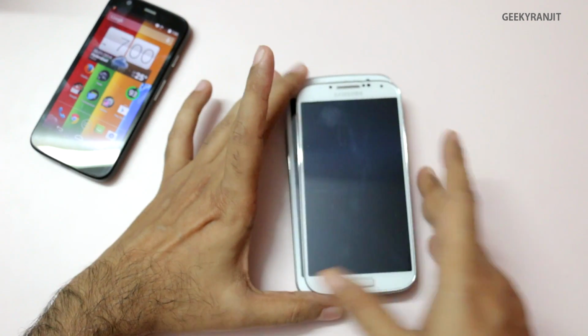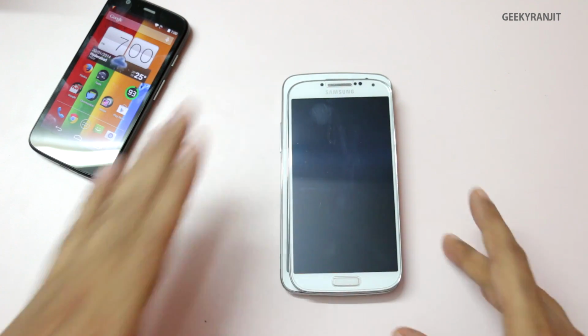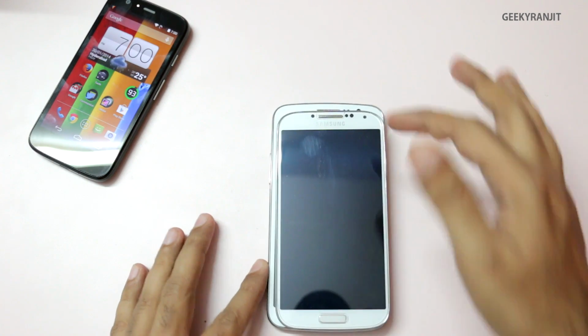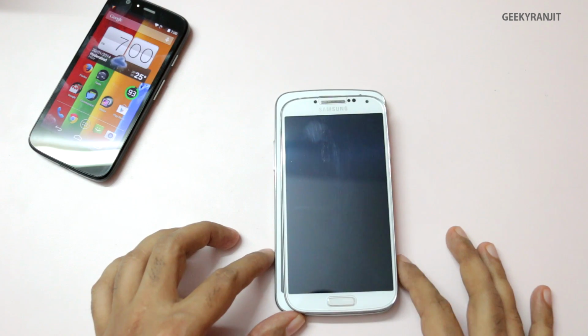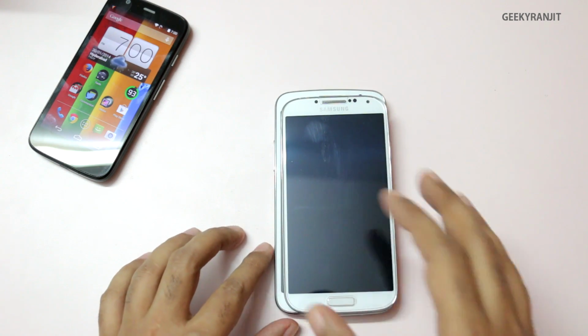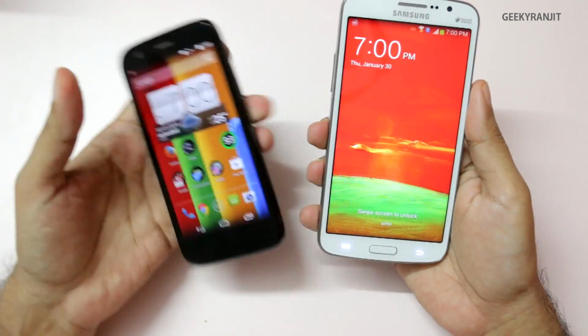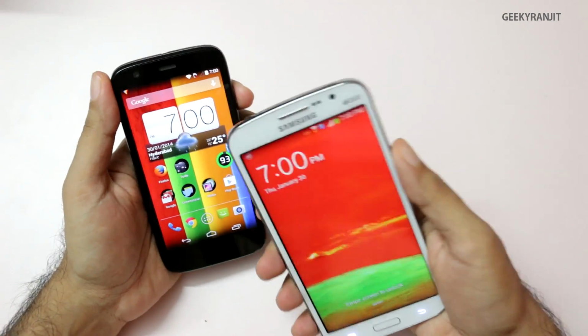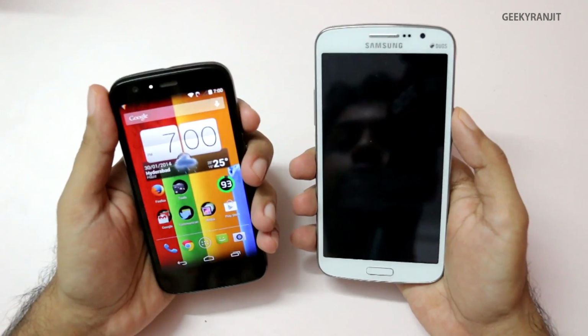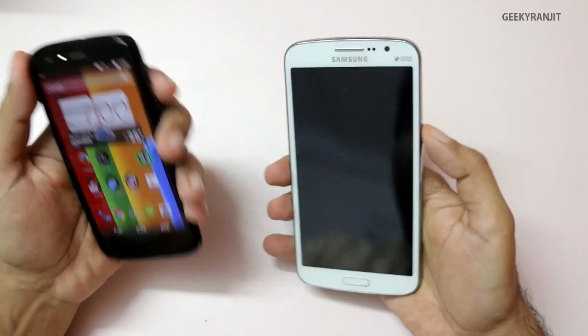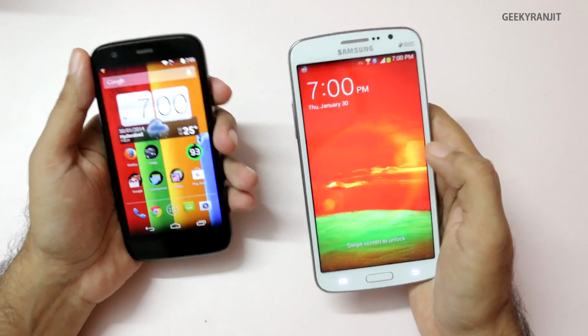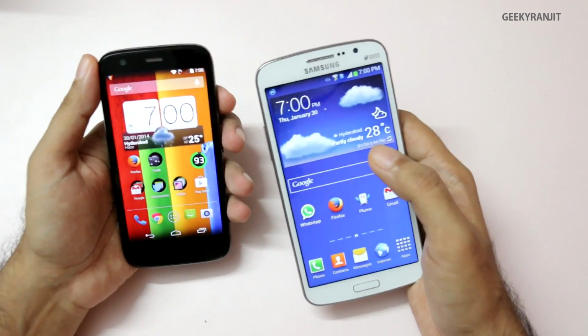Let me place the Galaxy S4 above it, and as you can see, not only in the height department but also in the width department, I would say the Grand 2 is a lot bigger. And I would say if you have small hands, definitely the Moto G is the more comfortable device to use. But again, if you are okay with large screen sizes, definitely the Grand 2 will be suited for you.